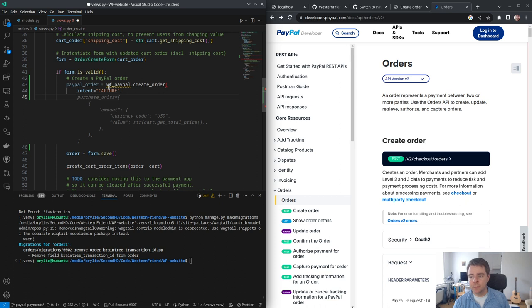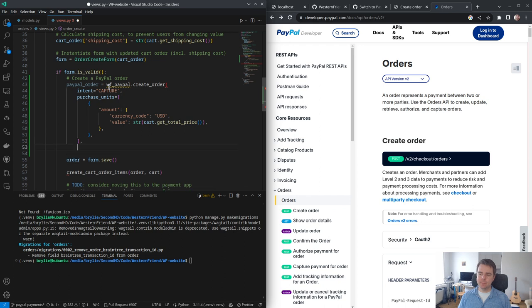Actually, this is pretty helpful. Yes, wow. Gave me my interface. I believe I'll just call it WF PayPal or just PayPal. There's not an official PayPal SDK in Python, so I won't have a namespace collision.